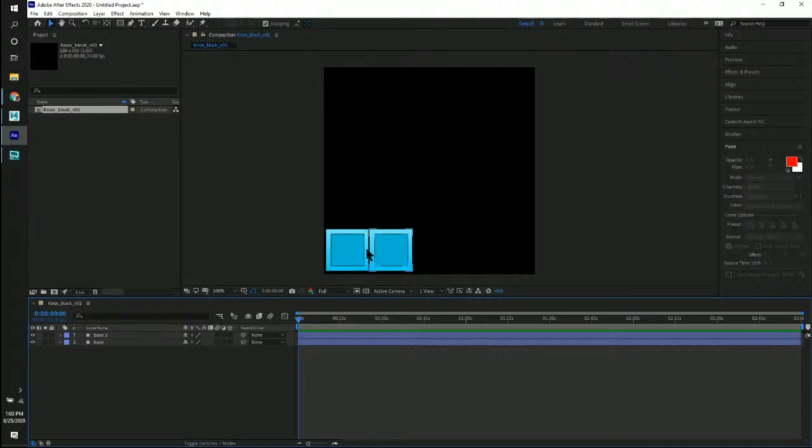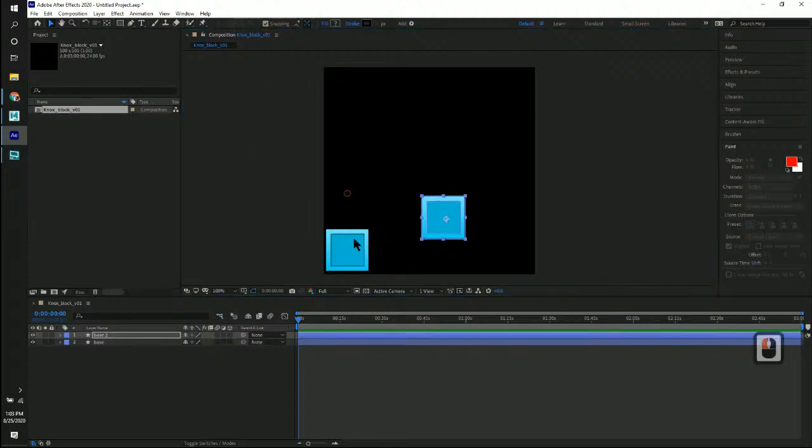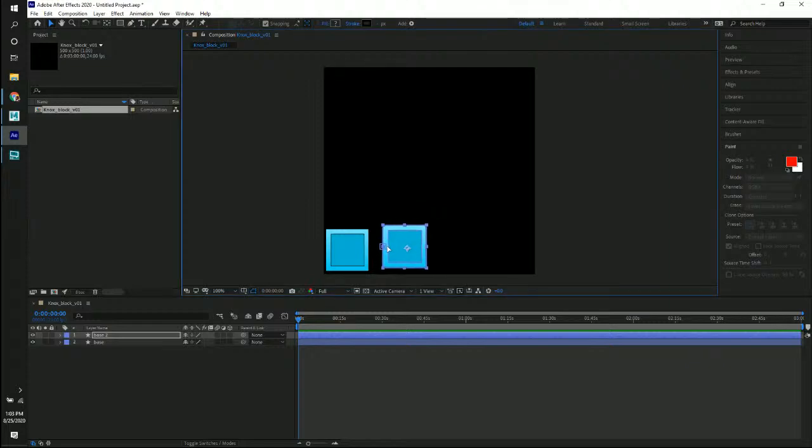So it snaps the shapes together. If I have it off, I want to be able to snap it flush against the other one. But then turn it on, click near this one, it's highlighted, and then it snaps right next to the other one.